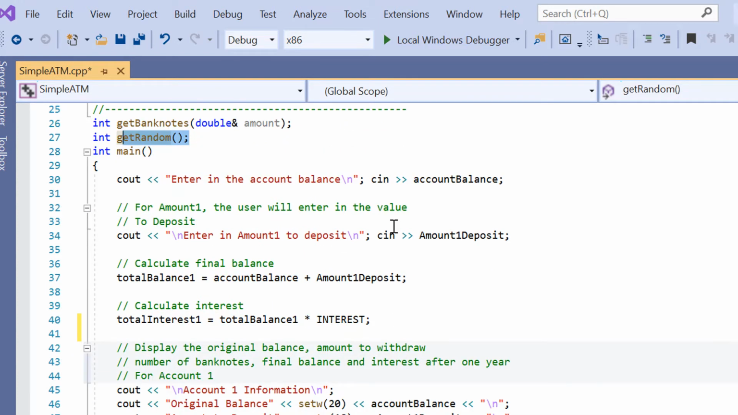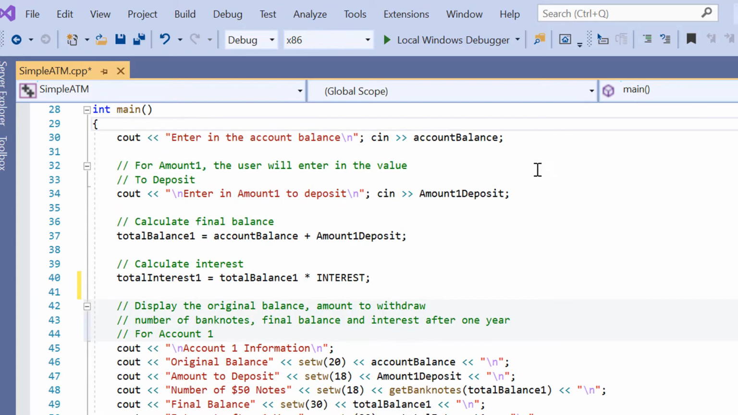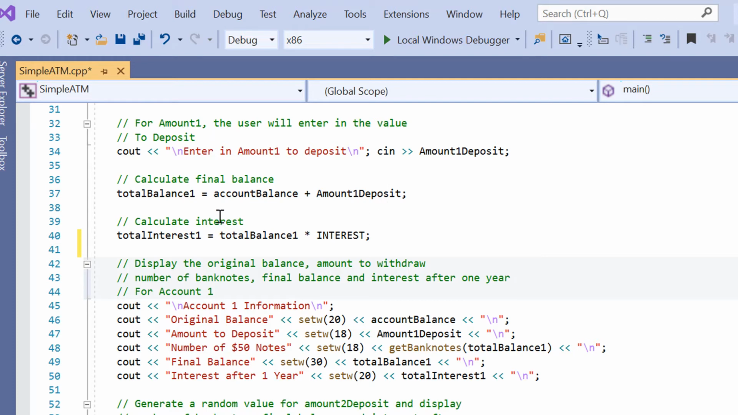So in the main function here, it's outputting, entering the account balance, and then it's getting the user to enter in the account balance using the cin keyword. And then it's asking the user to enter in the amount to deposit. It's also using the cin keyword to get the user to input the value of what they want to deposit, and then it's calculating the final balance with this mathematical equation here on line number 37, and it's also calculating the interest here on line 40.